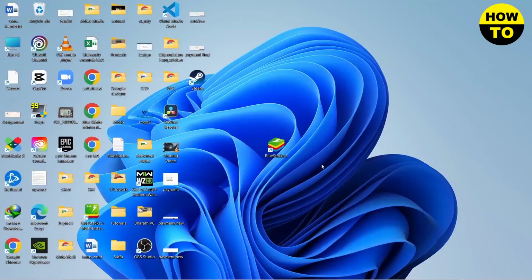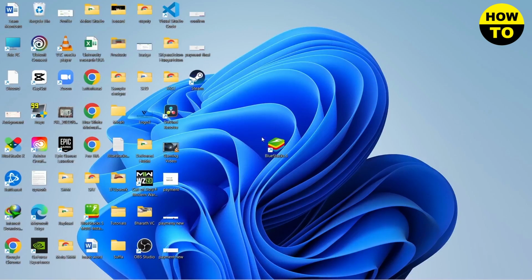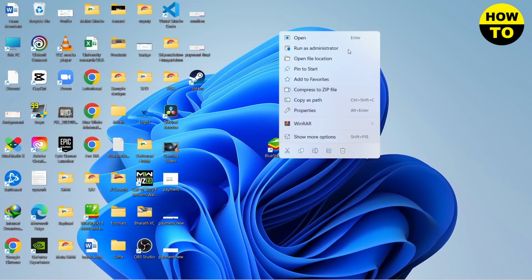Hello guys, in this video I'm going to show you how you can install CookieRun Kingdom on your PC. So for that, first you need to download BlueStacks. If you don't know how to do that, I have already uploaded a video on our channel. Please make sure to check it out. After downloading BlueStacks, all you need to do is launch your BlueStacks.